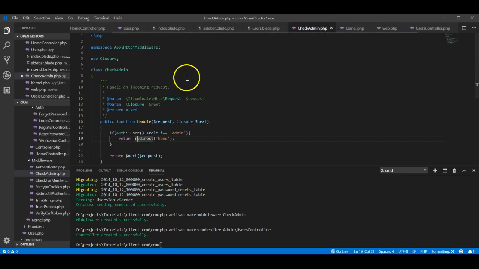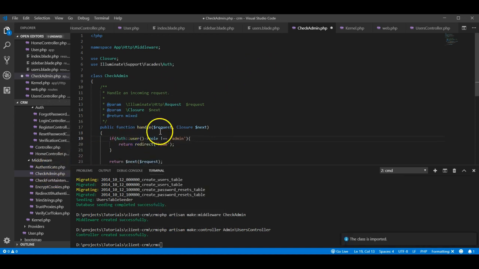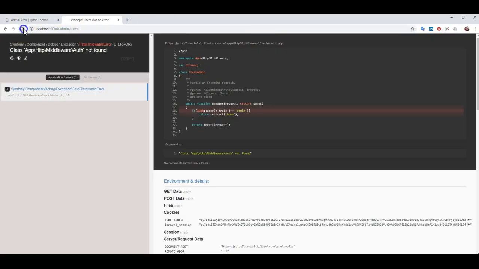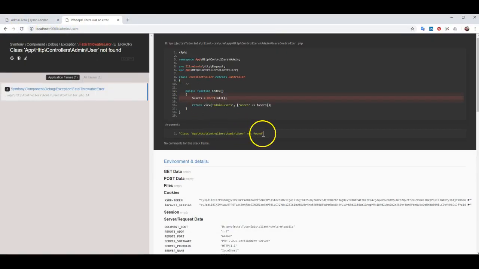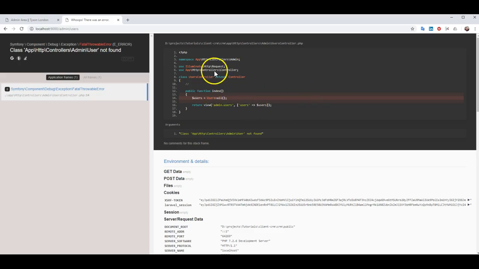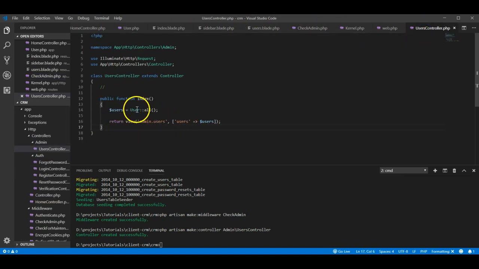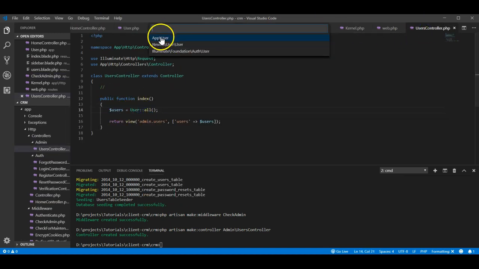So check admin, and this is going to be in your CheckAdmin, and under the middleware, we'll bring in the Auth class. And let's see what happens when we refresh that. And we need to bring in the User class as well, the User class from our controller's admin user. Okay, that's another easy one to do. Users controller, App\User.